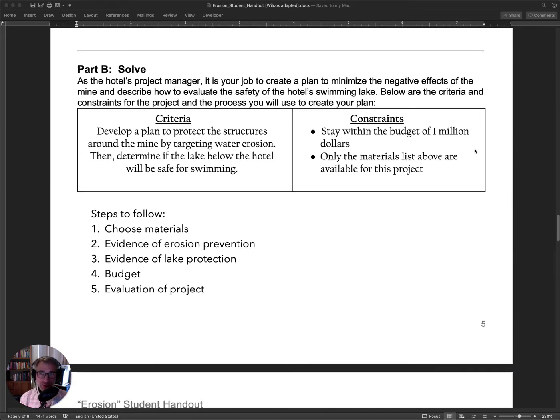Part B, I call it solve. Now, back in your role as hotel's project manager, it is your job to create a plan to minimize the negative effects of the mine and describe how to evaluate the safety of the hotel's swimming lake. Below are the criteria and constraints for the project and the process you will use to create your plan.